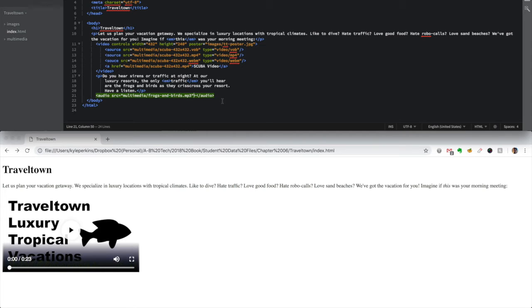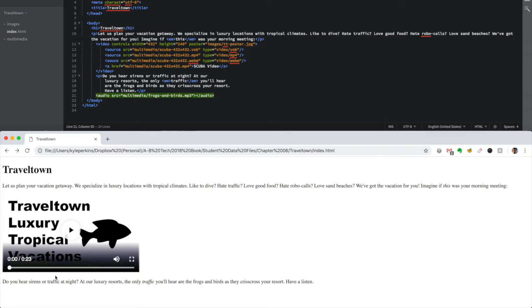Okay, well, what does this mean? If we just save and we refresh, one thing is, well, where's the audio? The reason there's no audio here, or any ability to control it, is because we have not provided the controls attribute, which basically just means that the audio loaded in the background and just sat there. It didn't do anything, didn't play, it didn't start muted or anything else. It just sat there and didn't do anything.